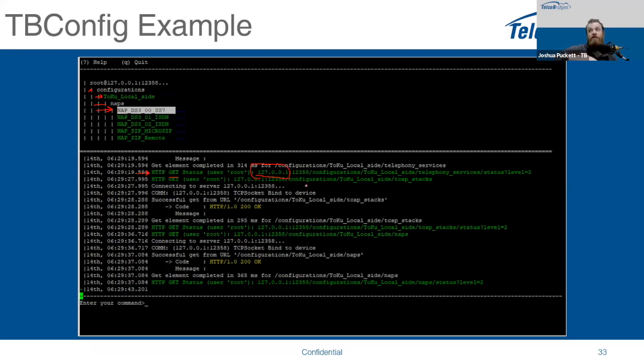But I could take the tbconfig of one device and connect to a remote one if I desired to. I'm not sure what the use case of that would be, but maybe you don't have access to the CLI of the other device and you need to use it, but the WMI is on the public. So then you could use this to go through it.